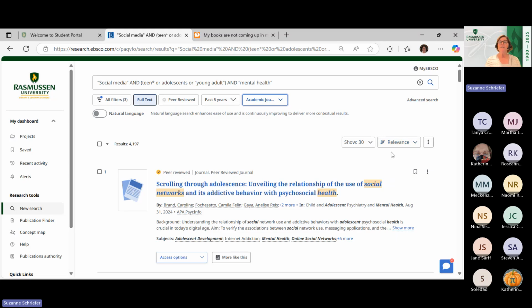Now, note that it is sorted by what they call relevance order. And what that means is it looks for word frequency. So it's looking to see how often your search terms show up. And so the ones where the word shows up the most will bubble to the top.